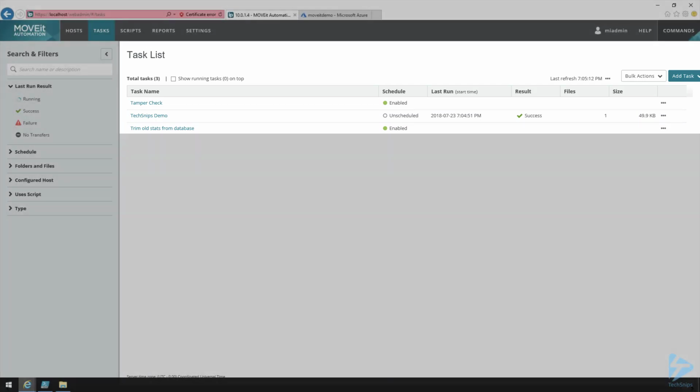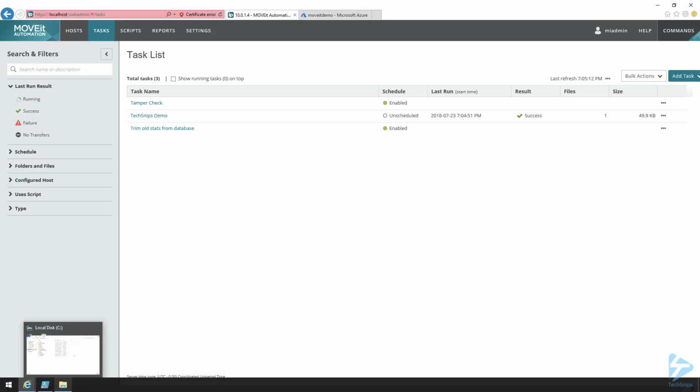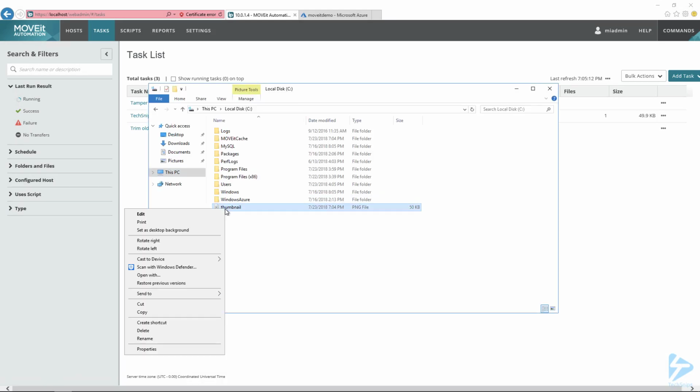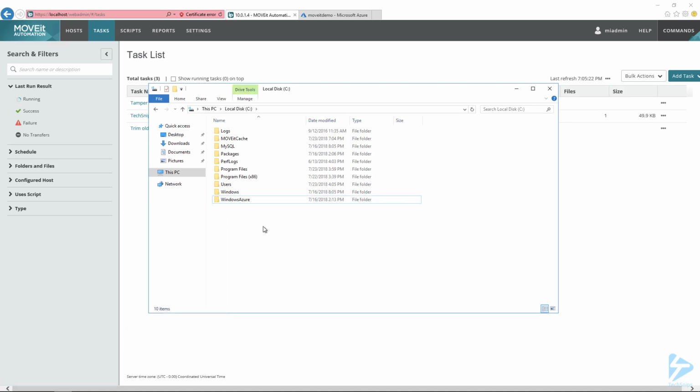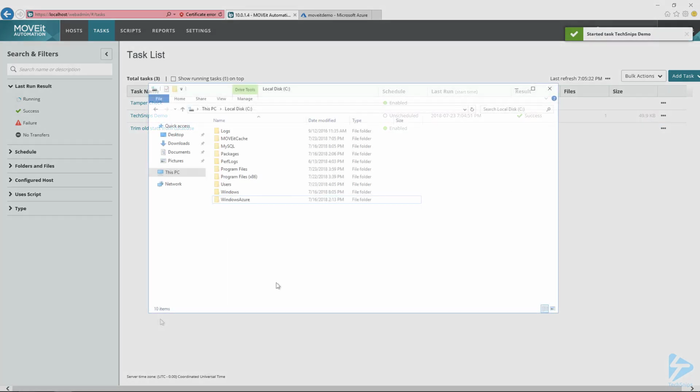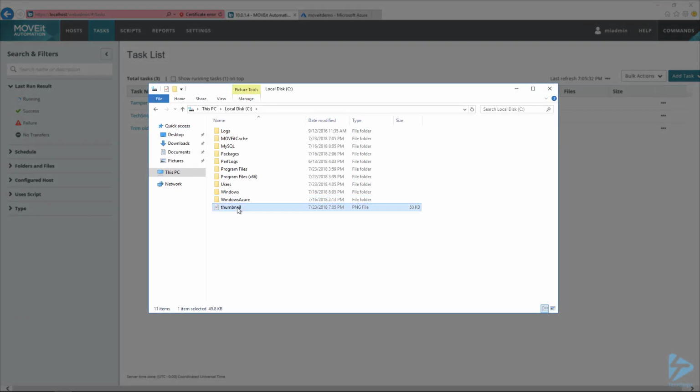So let's verify that. Since we dropped it on the root of C, I'm on the server right now, and now notice thumbnail.png is here, and it rounded it up to 50K. But just keep me honest, I'll delete it, and I will run it again, and pop up, voila. And it popped up. So it's downloading it from Azure every time and putting it in there.